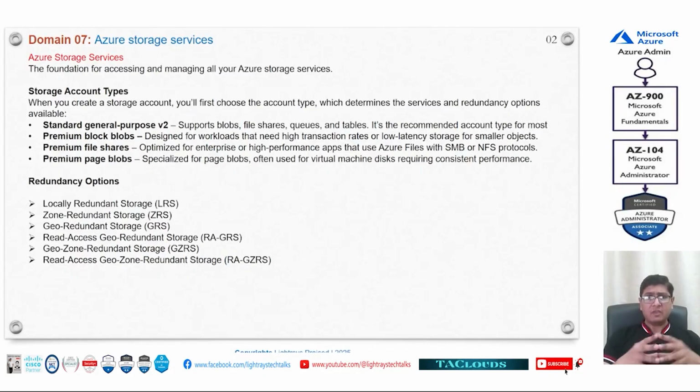After that, we have to understand the redundancy options. These are very important. However fast I am accessing the data, whatever data I have over the cloud, it should be available all the time. Data is not the only important thing, but the important thing is how frequently I can access that data, and how I can save that data to duplicate available environments. So six options are available. Number one option is locally redundant.